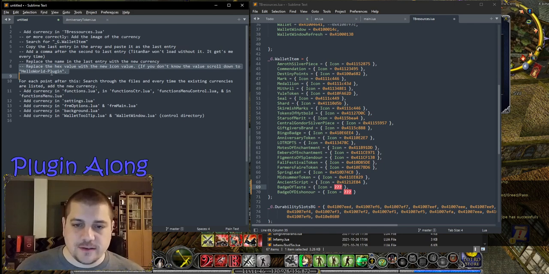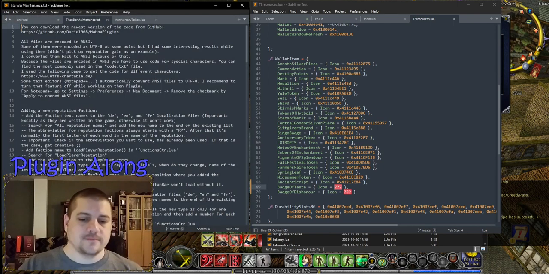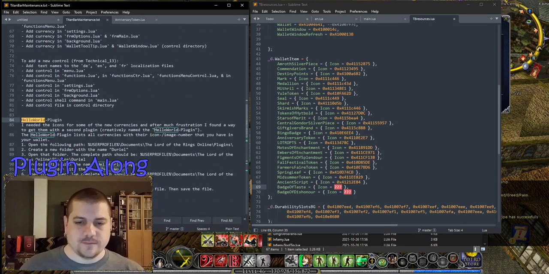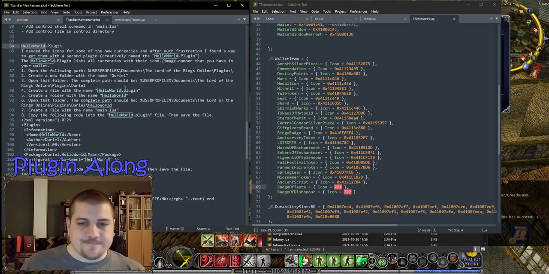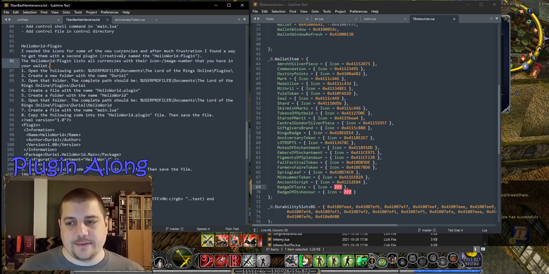If you don't know the value, scroll down to Hello World plugin. Oh, neat. Well, hey, maybe I should read these things. All right. Hello World, I needed the icons for some of the new currencies. After much frustration, I found a way to get them with a second plugin, creatively named Hello World. It lists all currencies with their icon and image number that you have in your wallet. Fantastic.